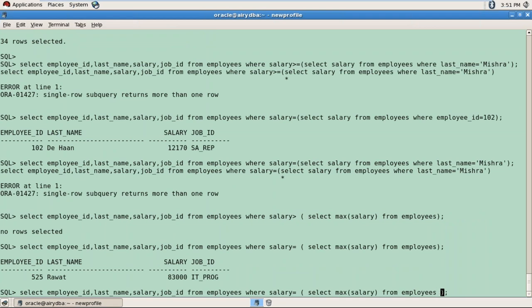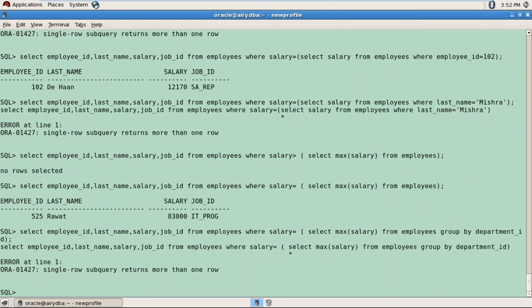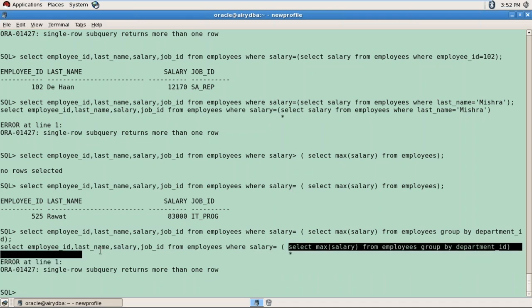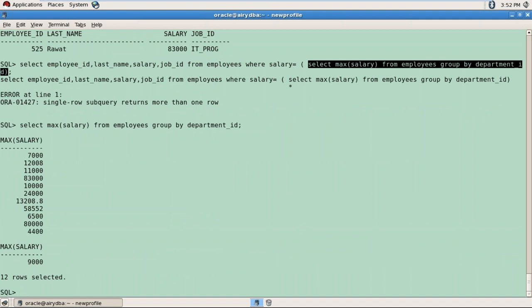But if I replace the same query with group by department ID, what am I doing? First of all, I am grouping on the basis of department ID. Thereafter, I am getting the maximum value for each individual department ID. So this inner query is returning more than one row. If I run this query separately, you will get multiple values. So what is the maximum value in this query? Note it down somewhere: 83,000. And what is the minimum value? That is 4,400.